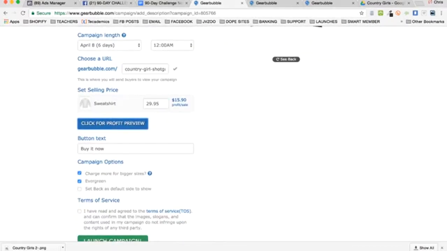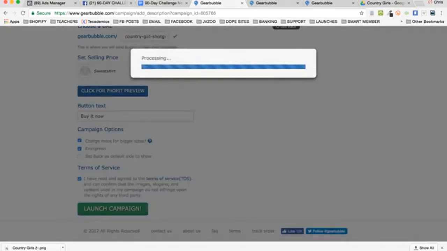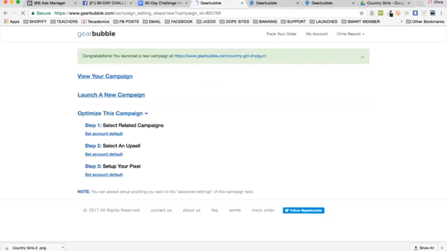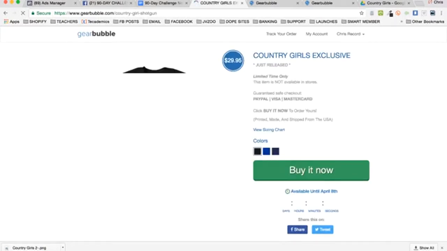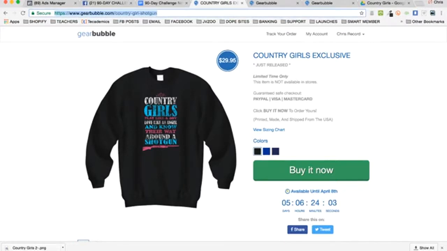Your button text could be buy it now, all this kind of stuff. Terms of service, and you can launch the campaign, right? So it's processing, launching, and just like that. Pretty simple, right? I've got the ability to sell this now. Country Girls Exclusive. So now in my account, here's a URL. I can start advertising this right now. This is print on demand. I can start advertising it right now. We haven't even hooked it up to Shopify.